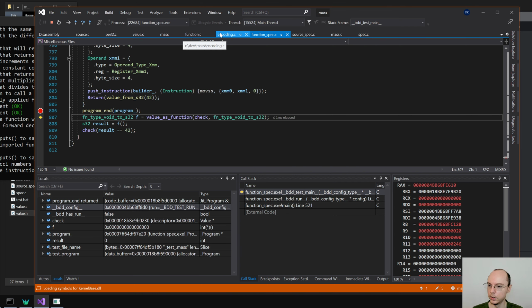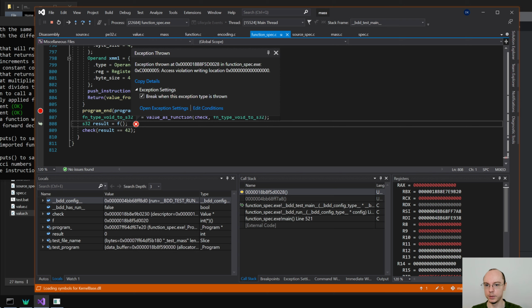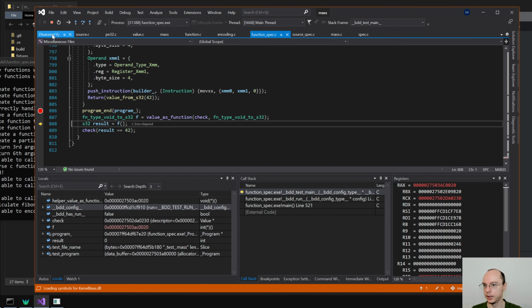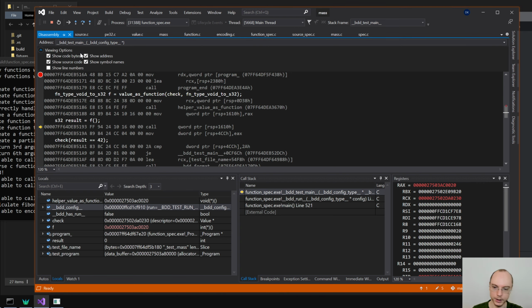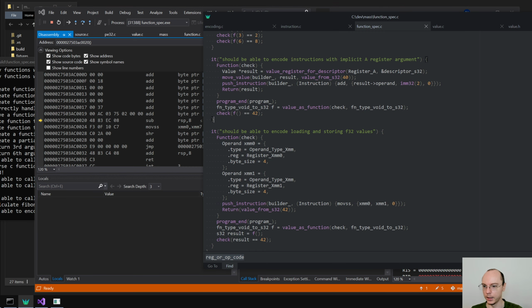F10. Okay, it looks like we managed to encode something. Let's see how bad it is. Well, apparently it doesn't work, but that's already an interesting thing to look at. So we have sub RSP and we have move it as XMM0, XMM7. Well, one of them is correct. Now the question is, why isn't the other one correct?